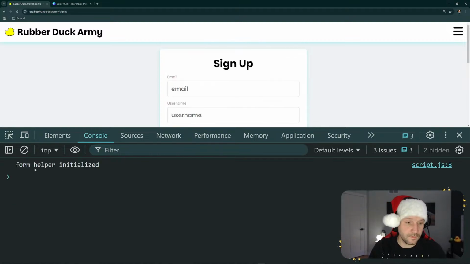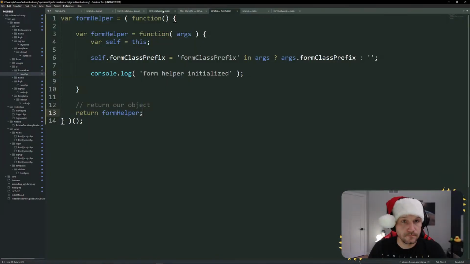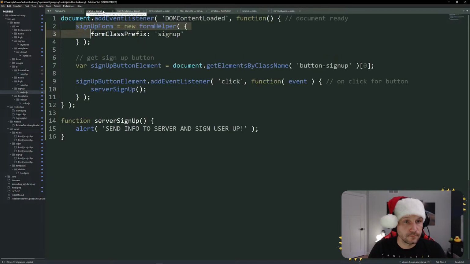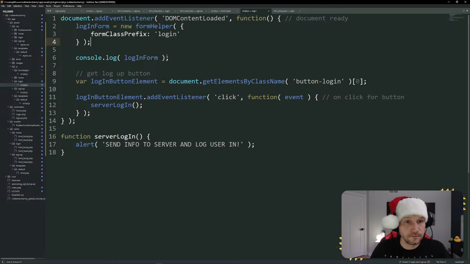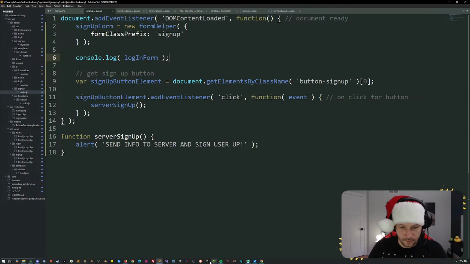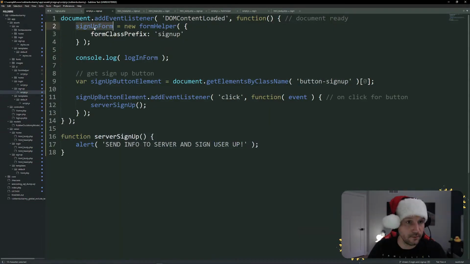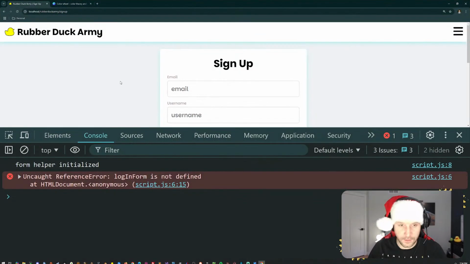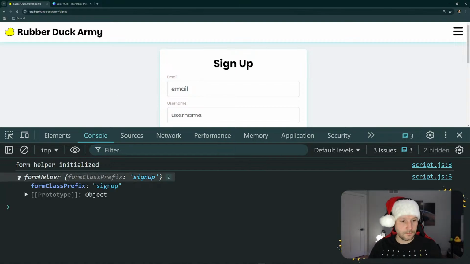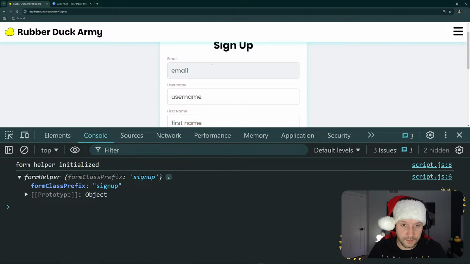Now if we go to sign up, we see the form helper has been initialized. And if we did a console log over here, our form helper, it should now say sign up. Except we gotta get the variable names correct. It's called sign up form on our sign up page. Same thing, the object here, form helper, but now we have our form class prefix of sign up. And we will add sign up dash to all of these form elements.